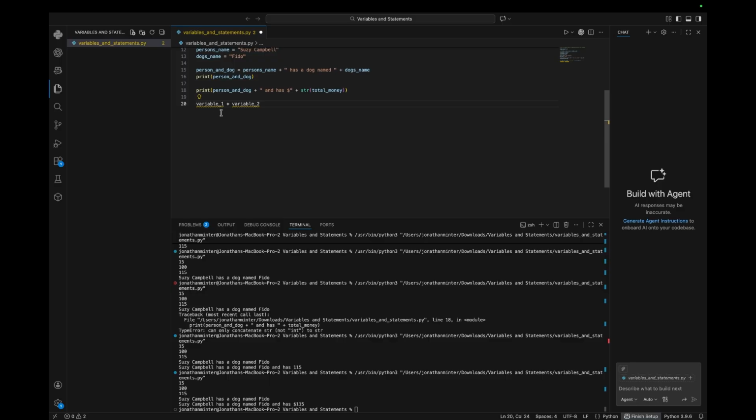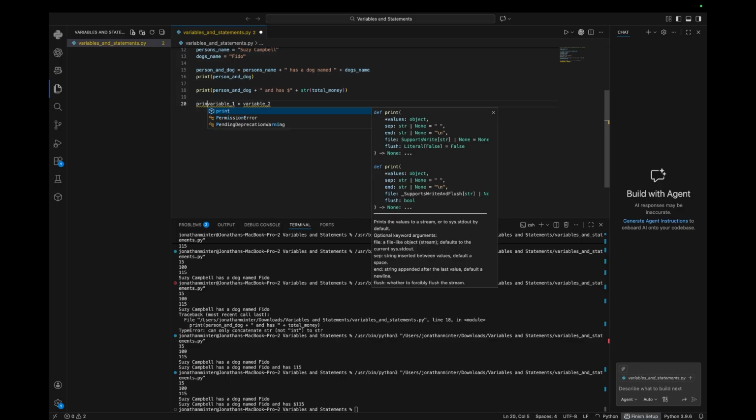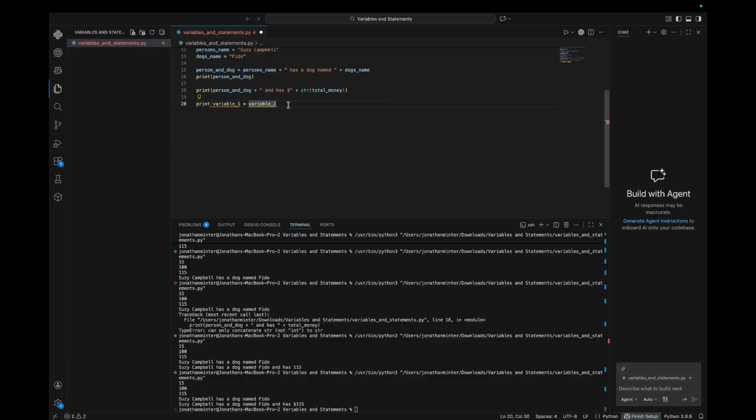Okay. I've got errors, right? Or warnings anyway, that, hey, it's not defined. It's okay. We'll get there. So I'm just going to print the result of that. So let's now define variable 1 and variable 2.